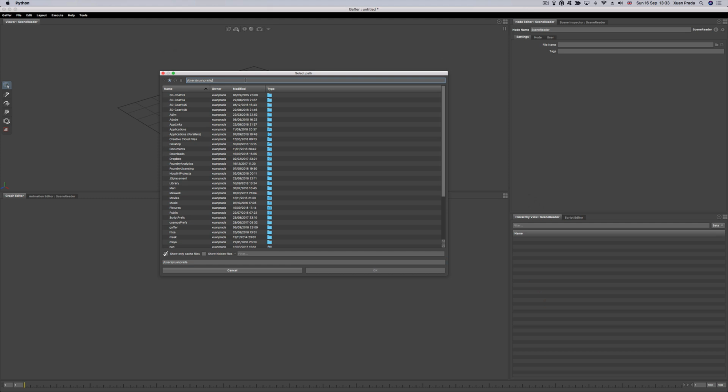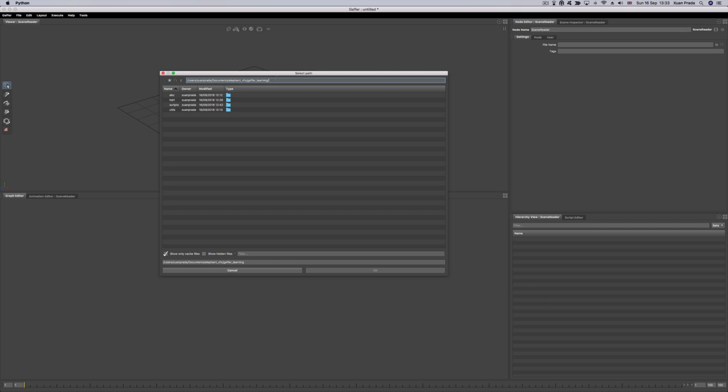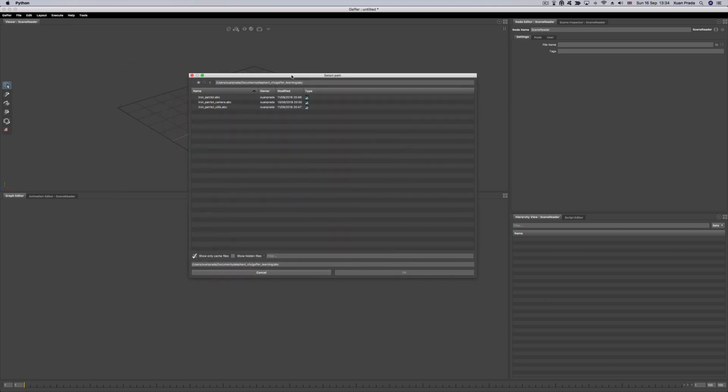So I'm going to be working on my username, documents. I have this directory here called Gaffer Learning. So now if I click on the bookmarks icon, I can basically add a bookmark. I'm going to call this Gaffer Learning, so this is easier to find later on. Cool. So in my ABC directory here, I have different kinds of Alembic caches, all of them exported from Maya.